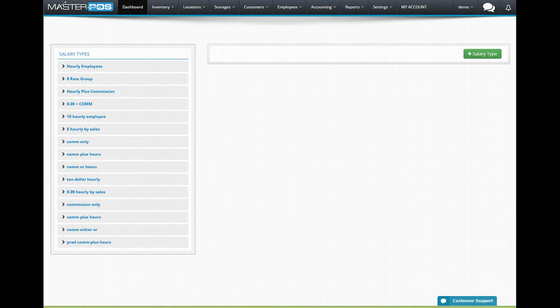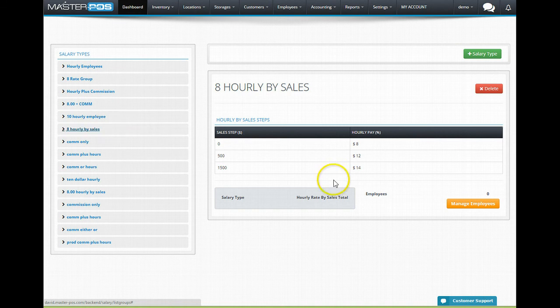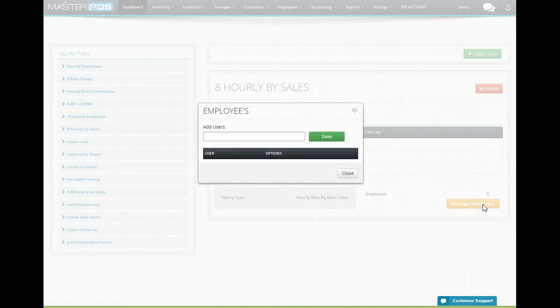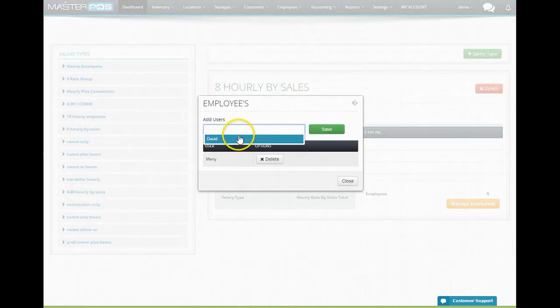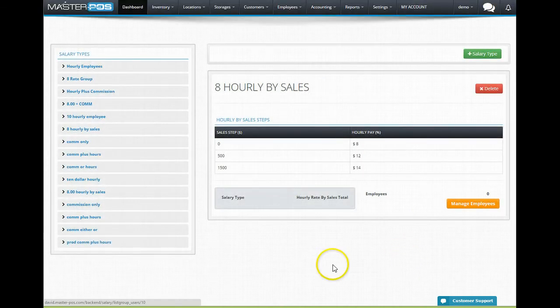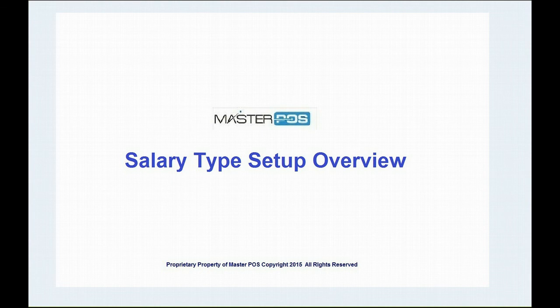To review, if you want to see what employees are in each salary group, click on the salary type and click Manage Employees to view them and make any changes needed. This concludes the salary type overview.